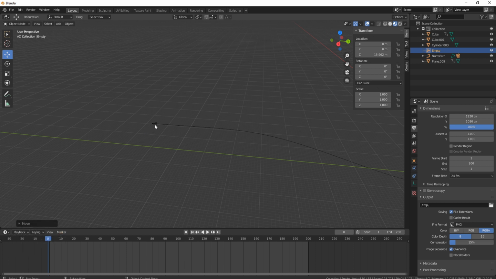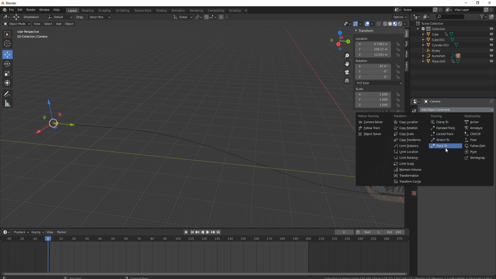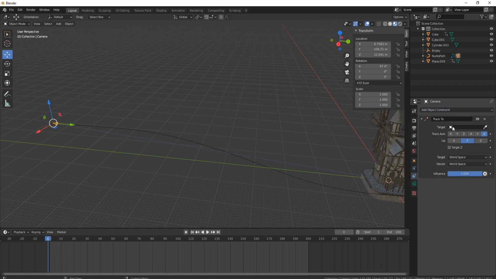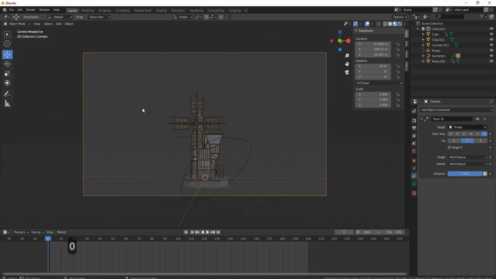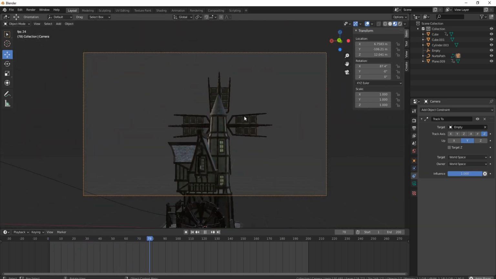Now come back to your camera, click on your camera, come over, and you'll have this little blue icon here. Basically this is the constraint one. If I click on that now, we'll add a constraint, and we're going to track to, and then it'll ask you what is the target, and the target is, if I click on this little pipette, this empty. So if I click on that, and now you'll see if I go back to my camera, press the space bar, you'll see that we follow that empty all the way around.